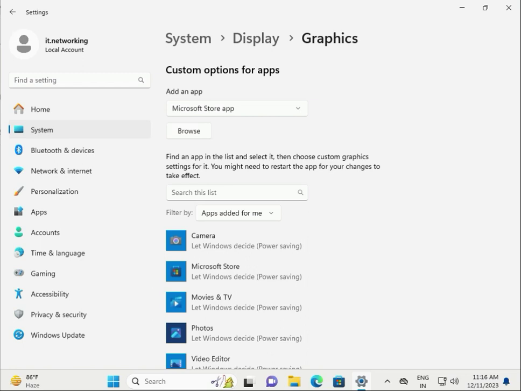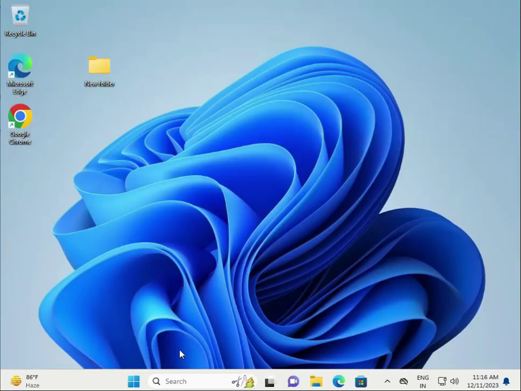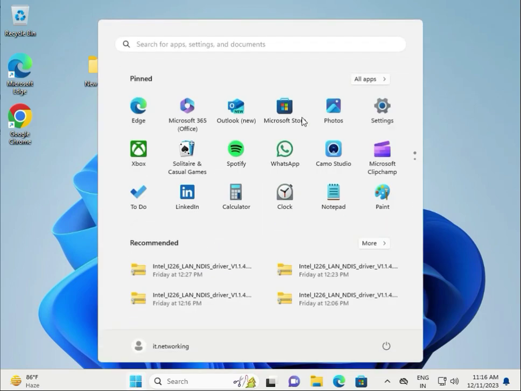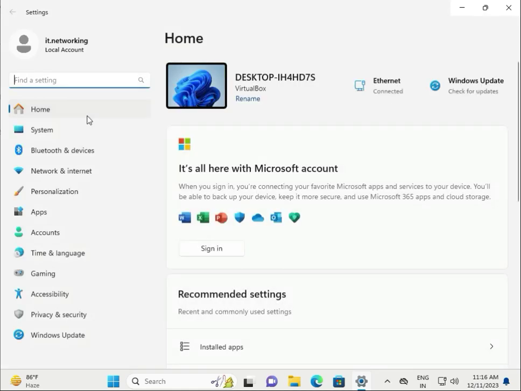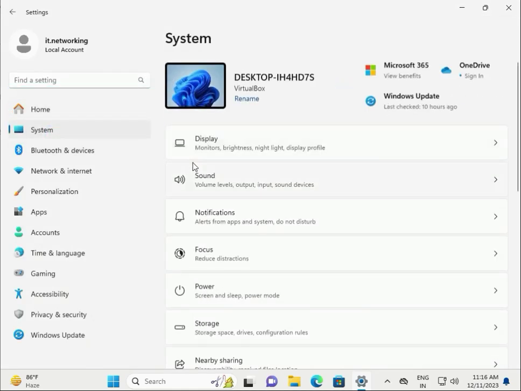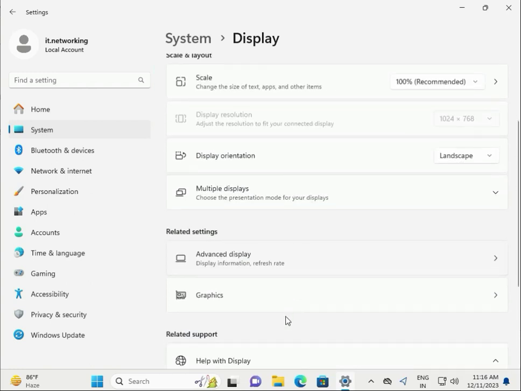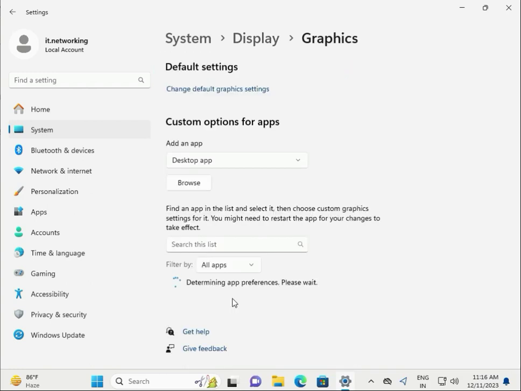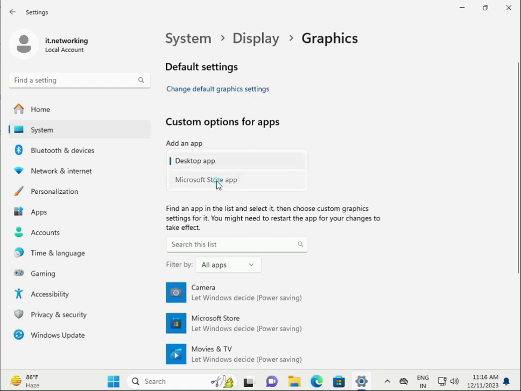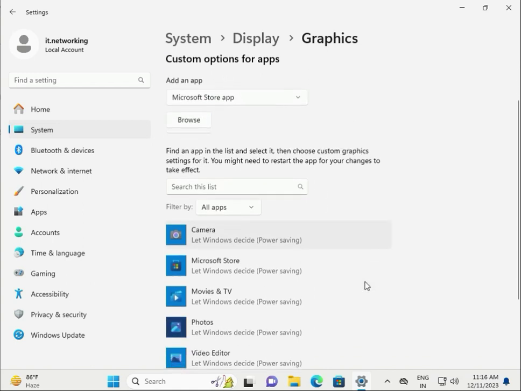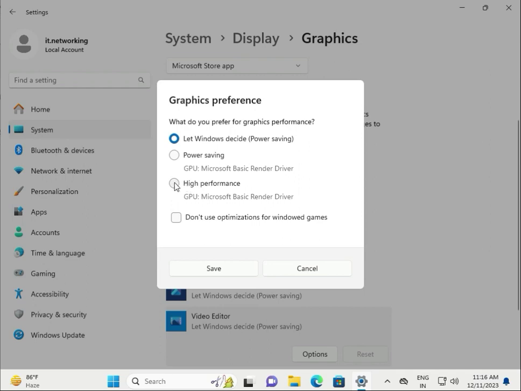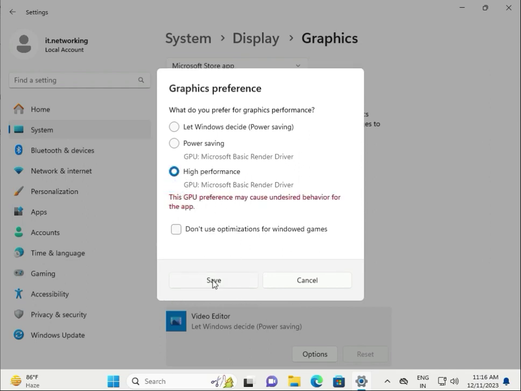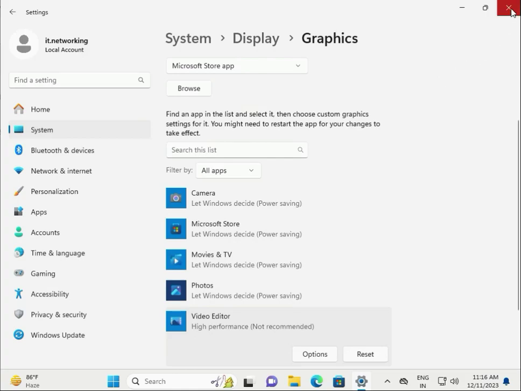So next, switch to high performance CPU. Okay, so first click Windows, then go to Settings, System, Display, Graphics, and select Microsoft Store app. Here it shows Snipping Tool, then select it and click Options. I give you an example and select this one, High performance. Okay, then Save. Okay, and then close it.